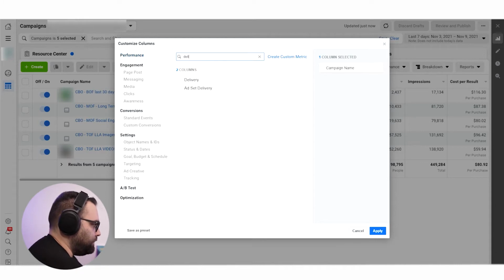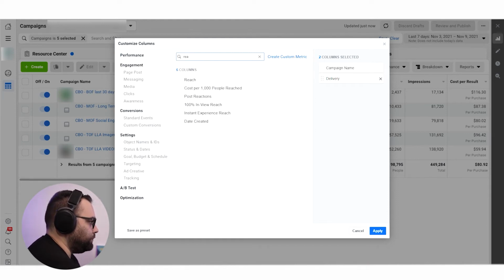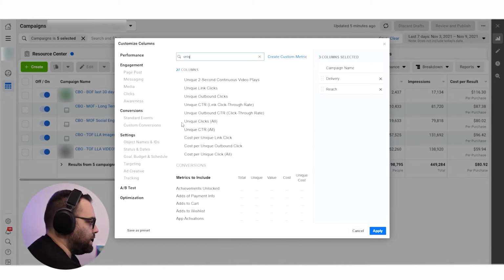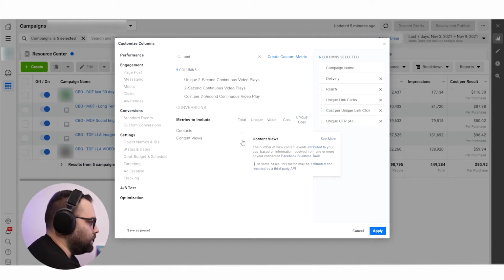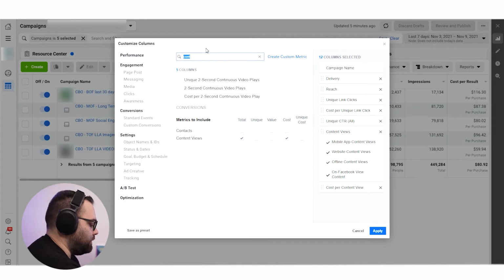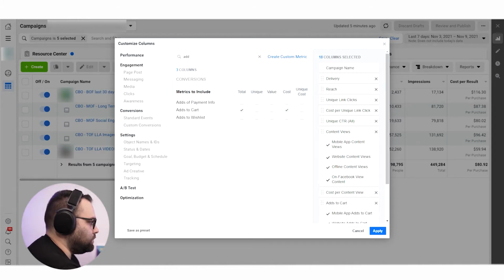First of all, we have delivery. I'm going to explain each one of them while we look at them. Reach. Okay. Then we have unique link click. I care about unique link clicks, and we are going to check unique link clicks, cost per unique link click, and unique CTR. We have content views, total and cost. We have add to cart, total and cost. We have checkout, total and cost. We have purchase, total, cost, value, and ROAS, of course.